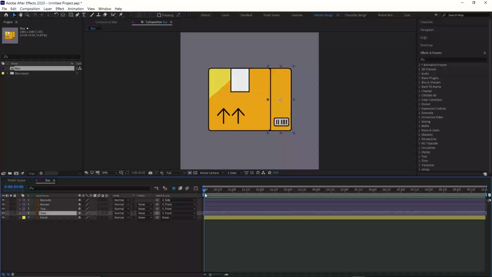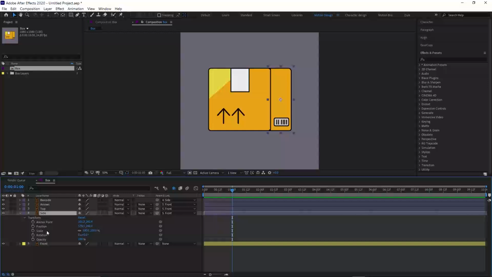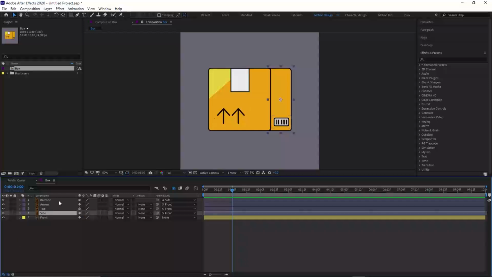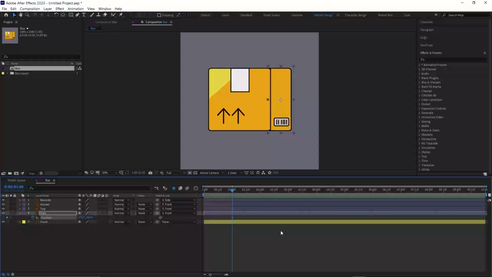Okay, so let's move our time indicator to 1 second. And the reason I usually start on 1 second is because if I need to offset something, I can see the keyframes. And this time, instead of going towards transform panel and then setting a keyframe on position, I'm going to press Alt plus Shift plus P simultaneously to set a keyframe.